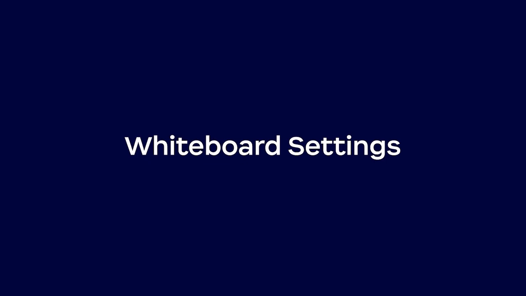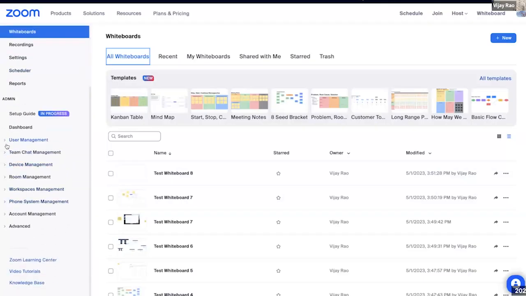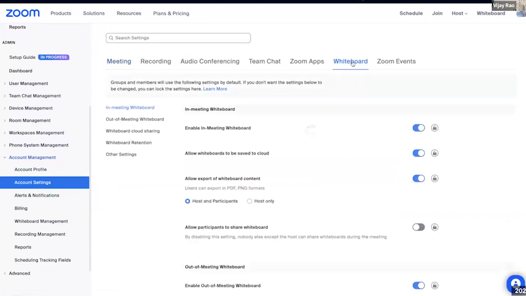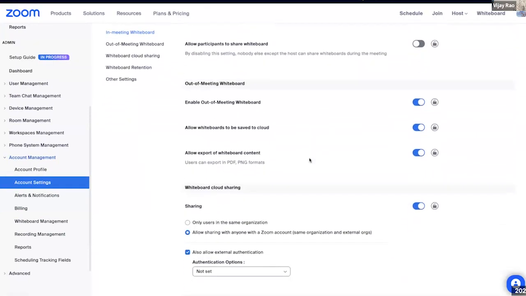Today we are going to cover a series of admin settings for Zoom Whiteboard, and you're going to learn how you can operate this Zoom Whiteboard using the various admin functions that are available. Let's take a look. When you log into Zoom, you can go to Account Management, Account Settings, and if you click on the Whiteboard tab, you can see all the settings related to Zoom Whiteboard.